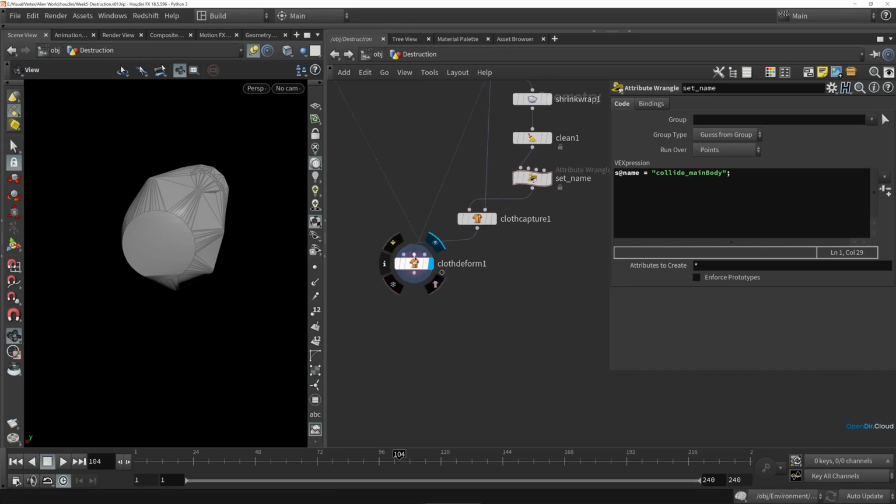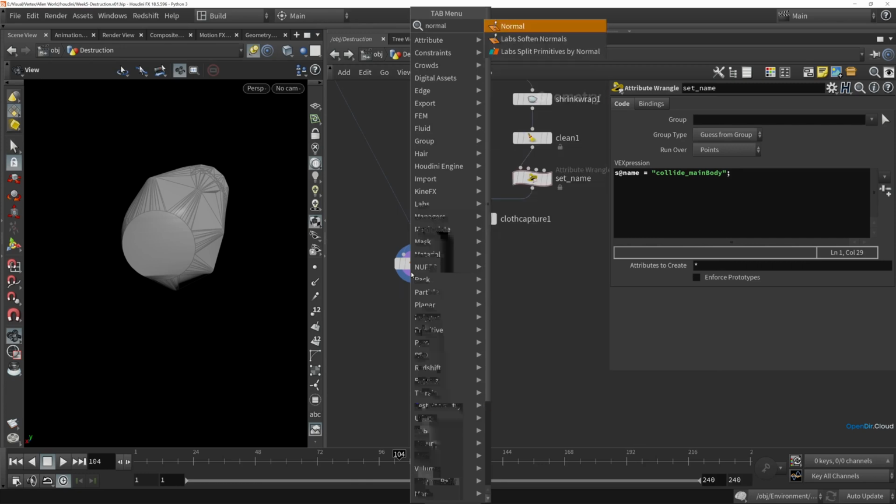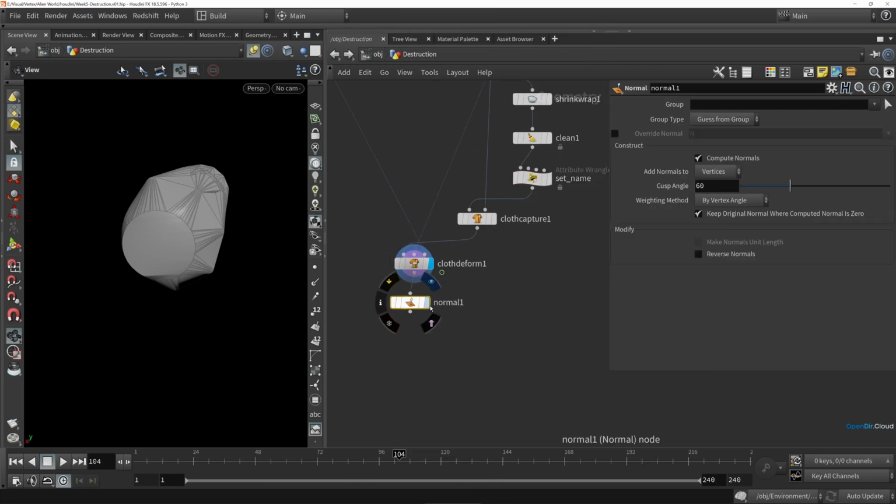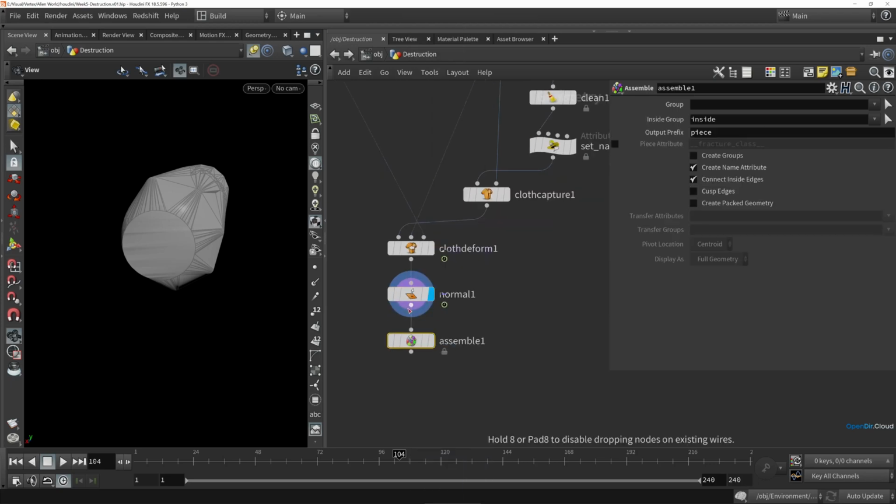And let's also create some normals on this deforming geometry. Just good practice and can make things display a bit more nicely in the viewport. And then do that assemble. As before, we're going to turn off create name attribute because we have a good name already. Turn on create packed geometry.